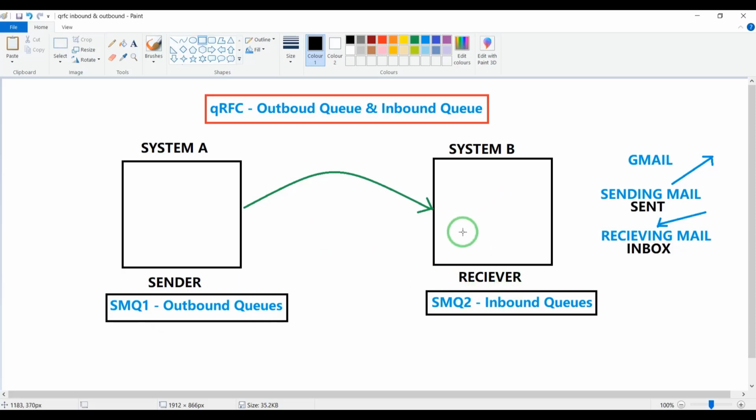Whenever you send data, someone is going to receive the data. For example, system B is the receiver. A receiver means the data comes in, like an inbox, that means inbound queues. So where we monitor the inbound queues is SMQ2.